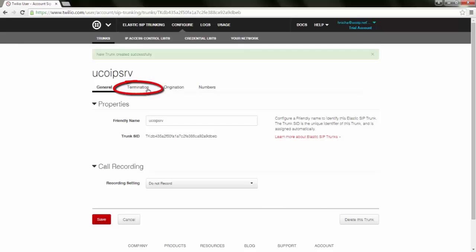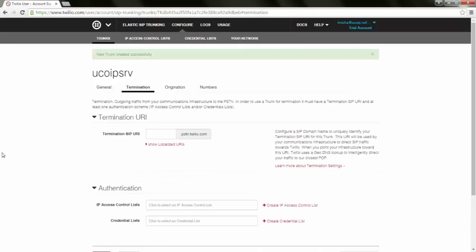Go to the Termination menu. On this menu, we will define the necessary settings for the calls that IPBRICK will make to the public telephony network through Twilio. Choose a Termination SIP URI. This name will be used to configure the SIP trunk at IPBRICK. On the Authentication menu, we will define the data that will be required to configure the SIP trunk at IPBRICK by using a username and password.